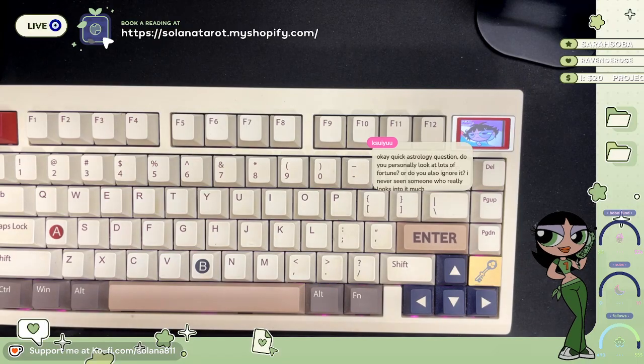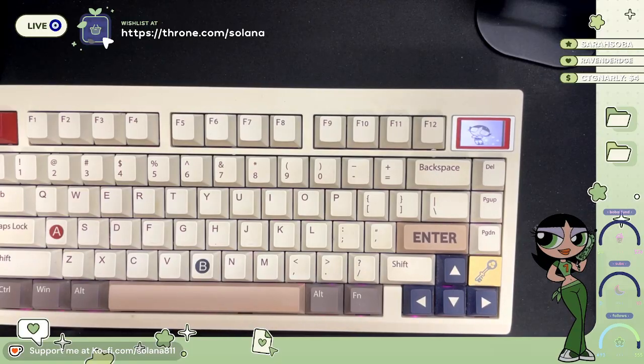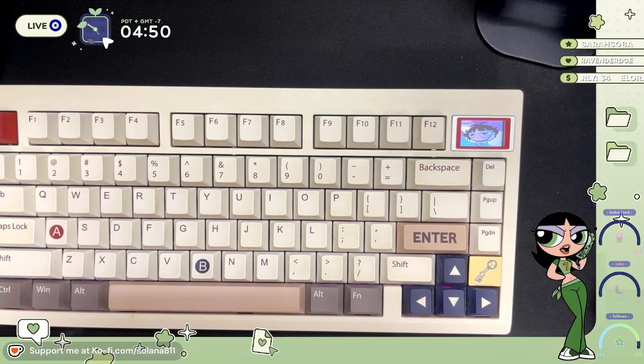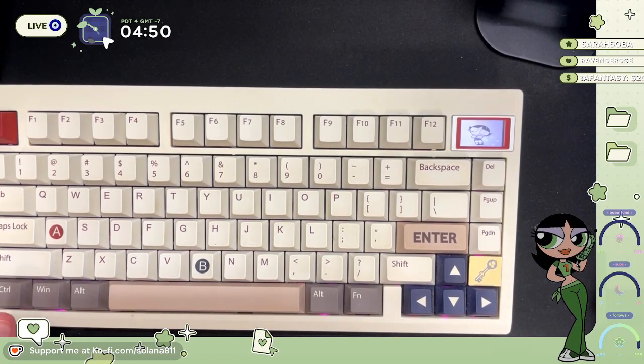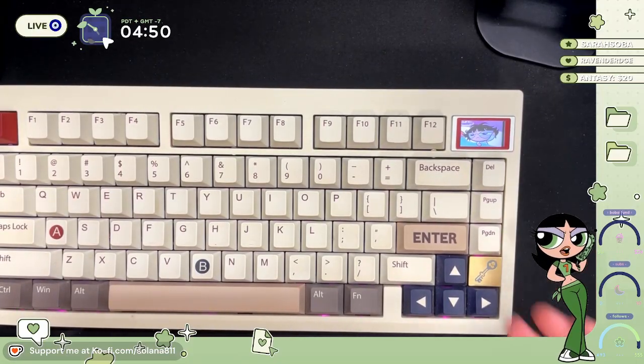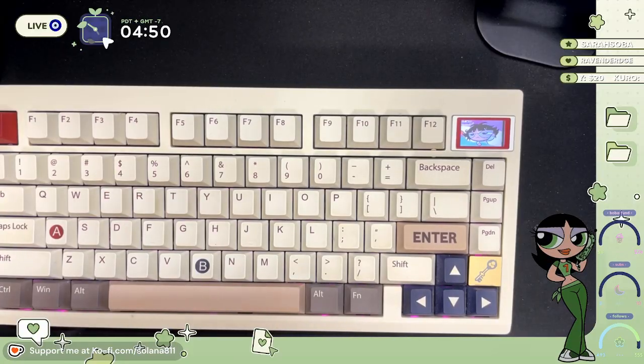Okay, quick astrology question. Do you personally look at lots of fortune, or do you also ignore it? I've never seen someone who really looks into it much. I look at it, but I don't completely ignore it, but I don't give it a lot of attention, if that makes sense, V. I treat lots like asteroids. They're like sprinkles on ice cream, but it's not the main thing for me to look at. I will look at it, but I won't pay attention to it.